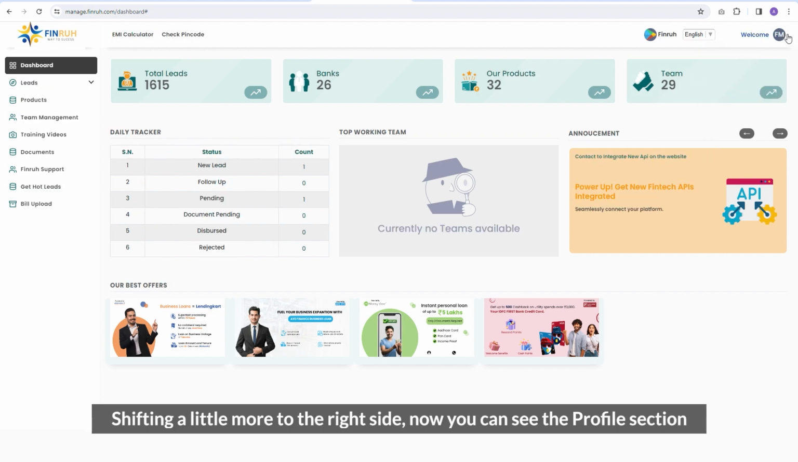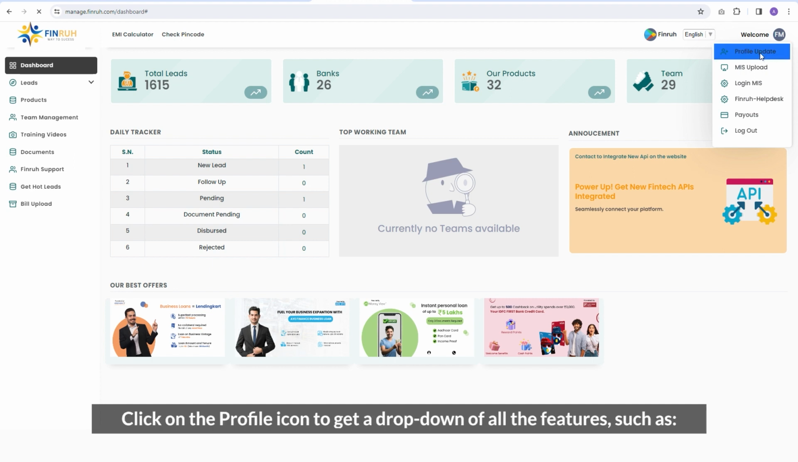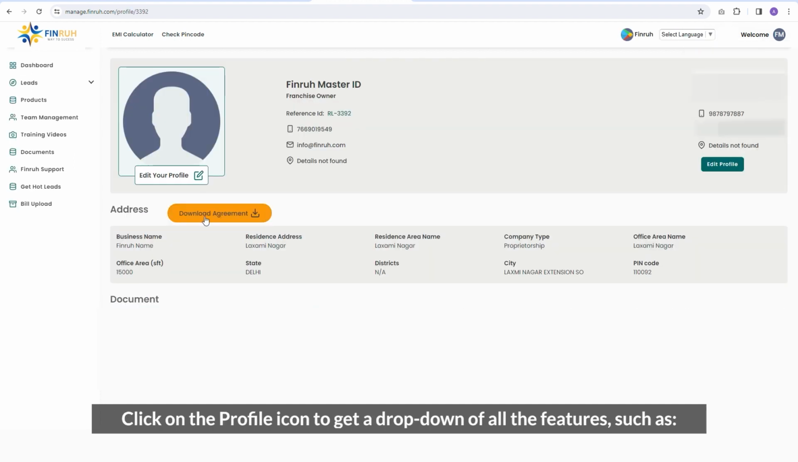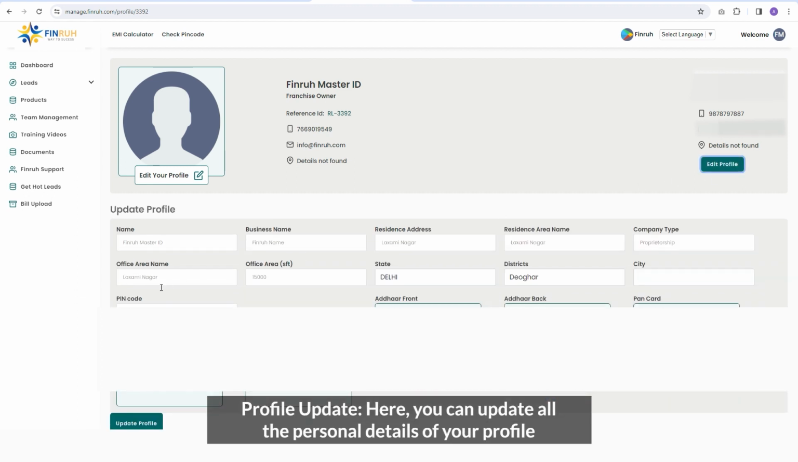Shifting a little more to the right side, now you can see the Profile section. Click on the Profile icon to get a drop-down of all the features, such as Profile Update. Here, you can update all the personal details of your profile.